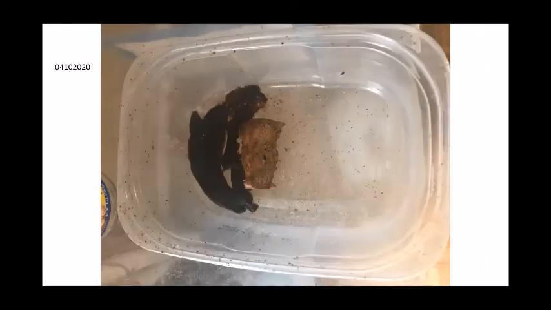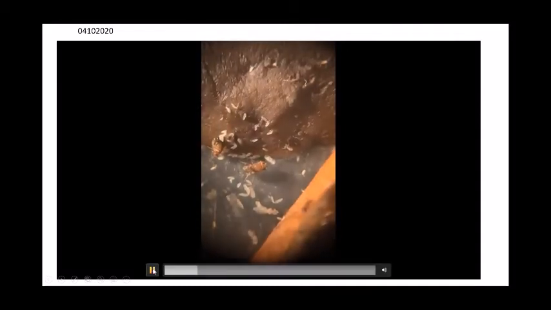And then continue to look at it over time, take more pictures, document it. Now we see this is 410. We're having quite a number of larvae crawling around. And here's a little movie.